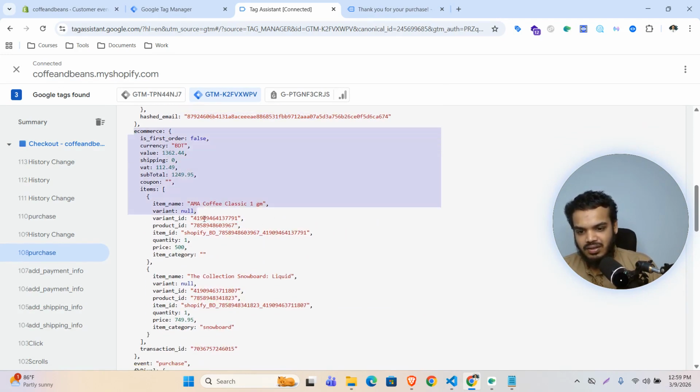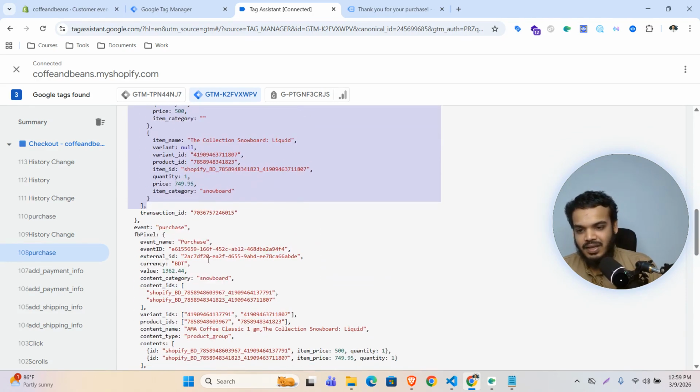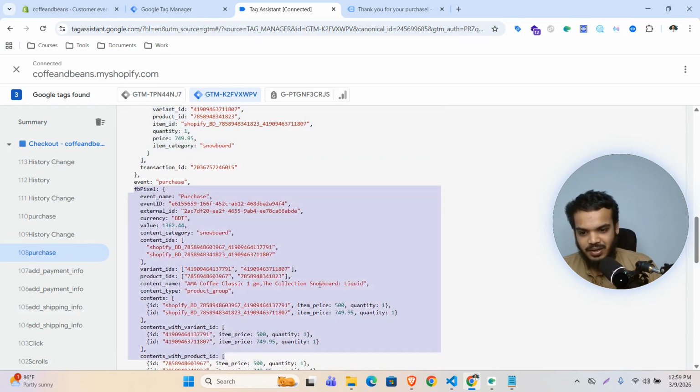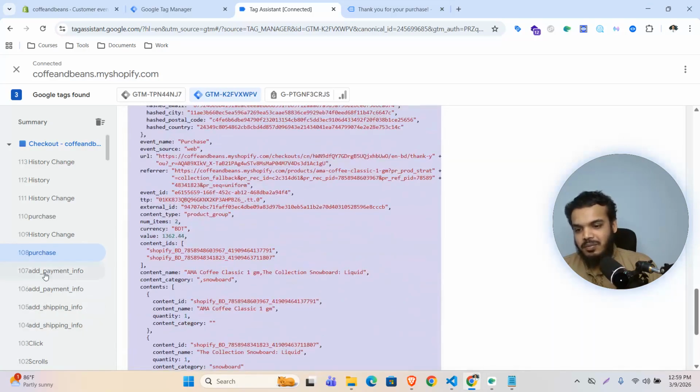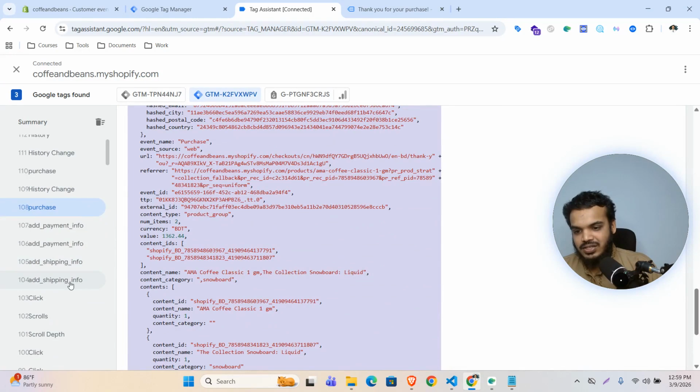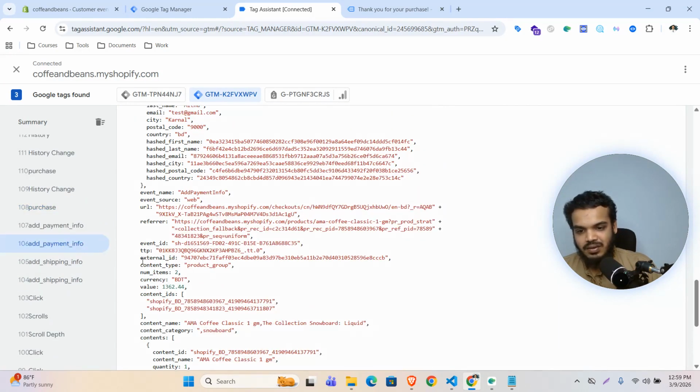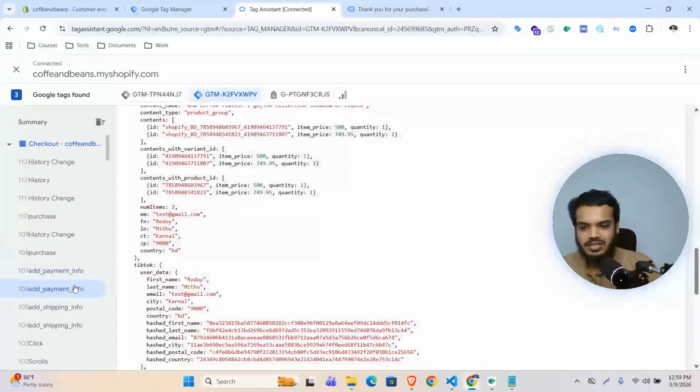And this is the e-commerce data layer, in e-commerce schema. And this is Facebook schema, and this is TikTok schema. And also if you pay attention, you can see add shipping info, add payment info. So all the necessary events are firing to this data layer. And this is how you can implement or enable Shopify data layer very easily for your Shopify store.